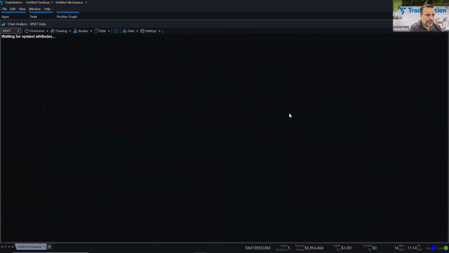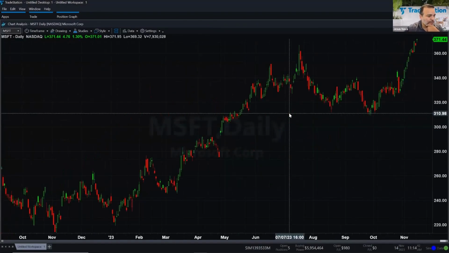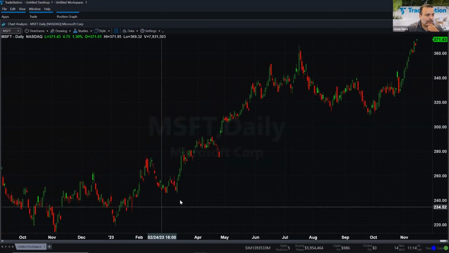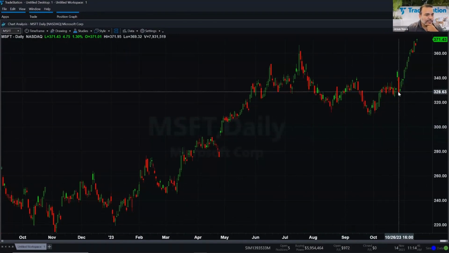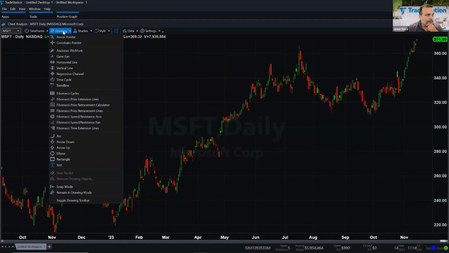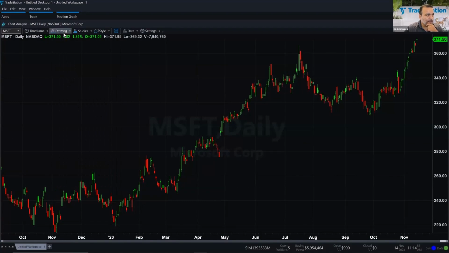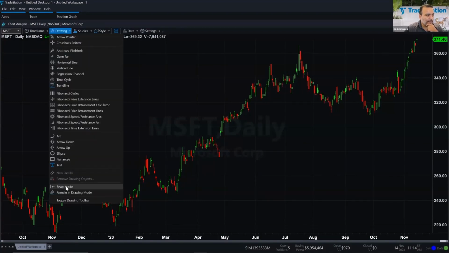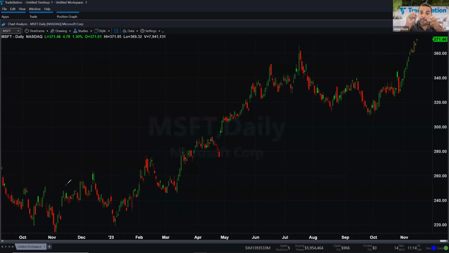Let me go here to Microsoft. Let's say, for example, that I'm going to draw a trend line across these data points, these lows right here. If I go to drawing and click on trend line, I'm also going to go to drawing and click on snap mode. Snap mode will help me attach the trend line to the data points of the chart. I'm going to click from this low and then click on this low right here.